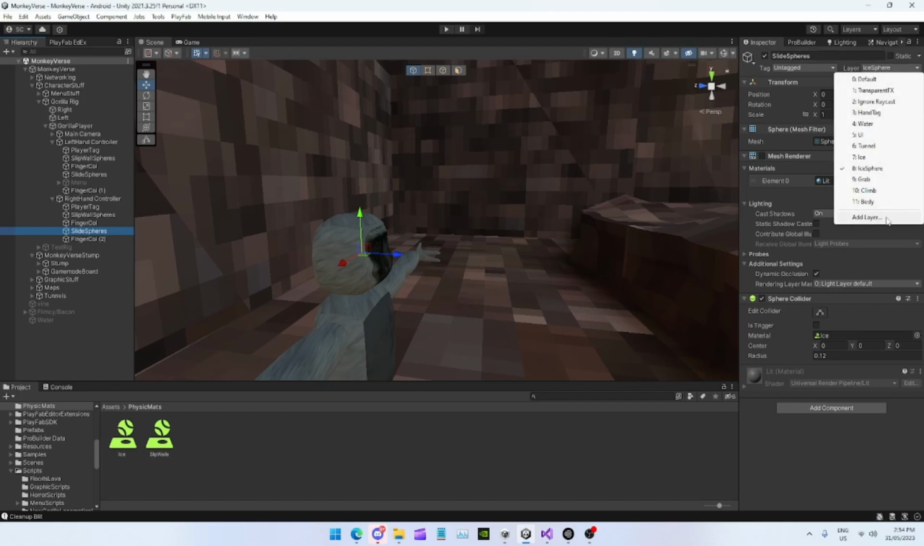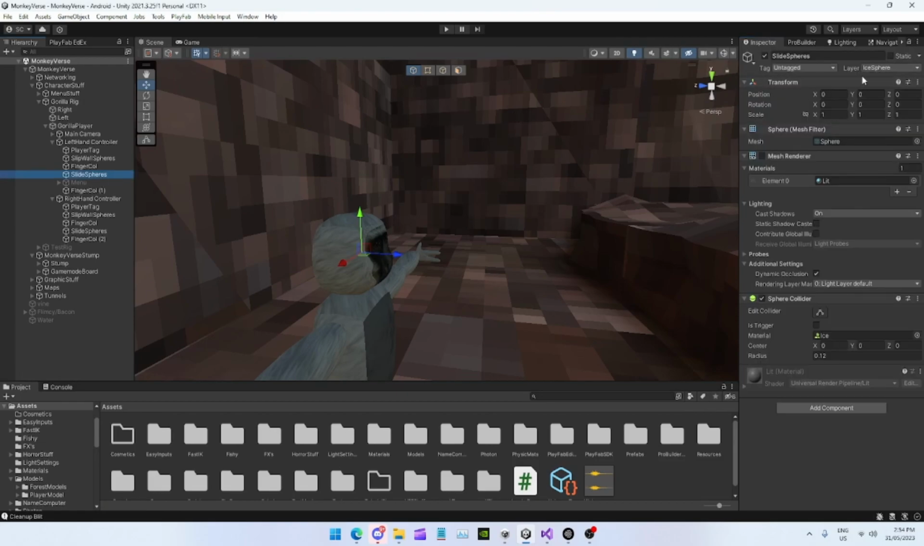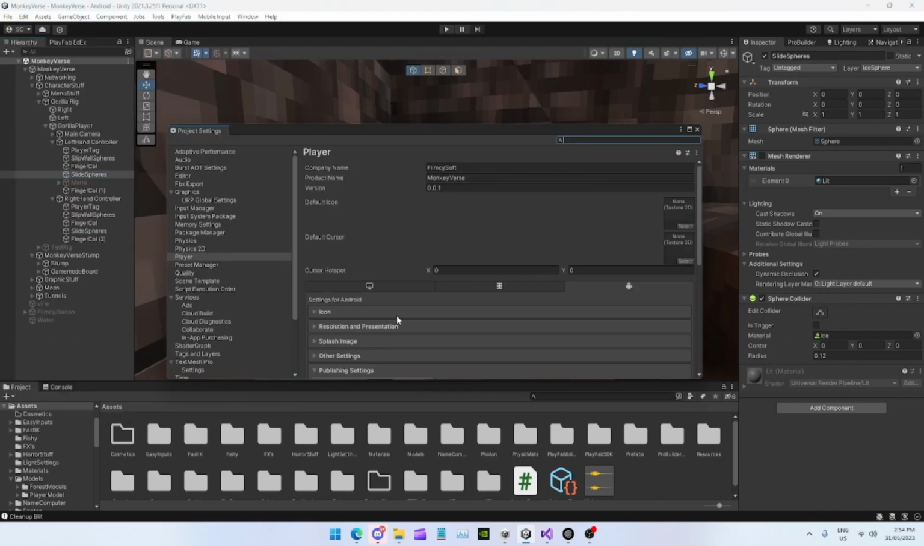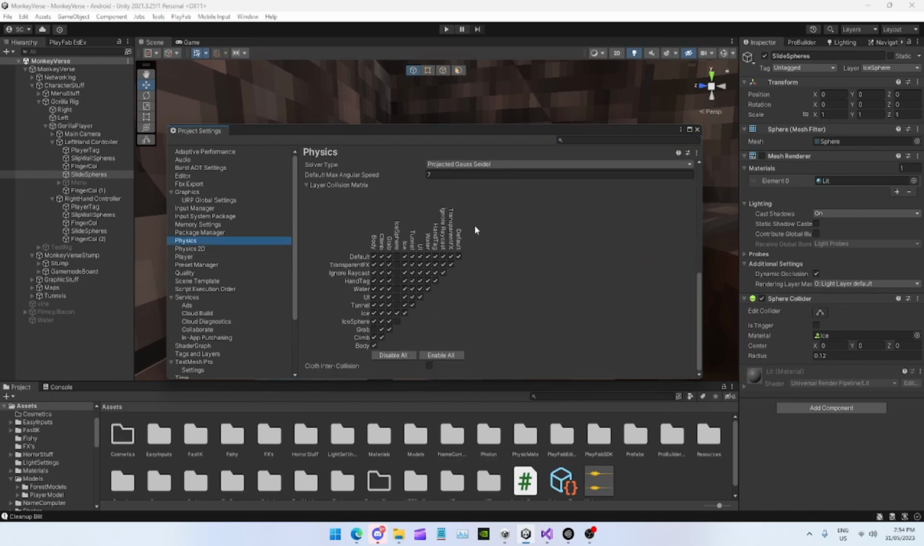Okay, and what you guys want to do now is for the slide, you want to make 2 new layers. So make sure ice is above ice sphere. So make ice and then ice sphere, and then go to your slide spheres and put the layer ice sphere on them, both of them. Once you've done that, you want to go to edit, project settings, physics. You want to scroll down until you see ice sphere, and you want to uncheck everything besides ice.